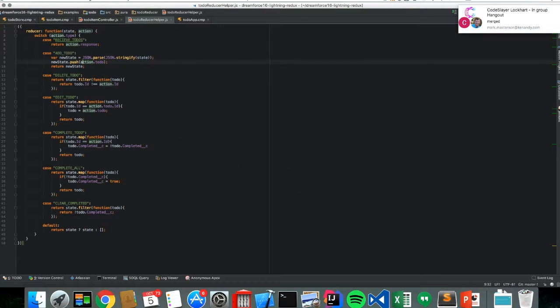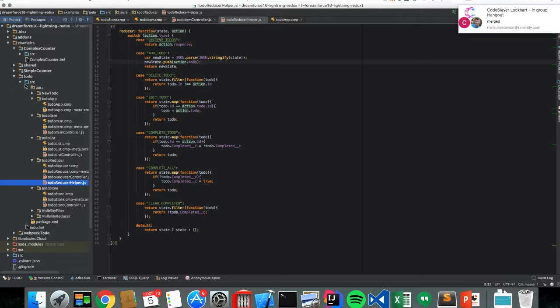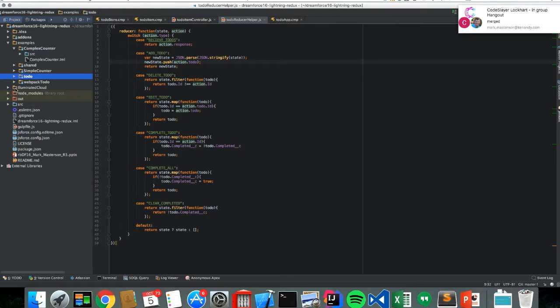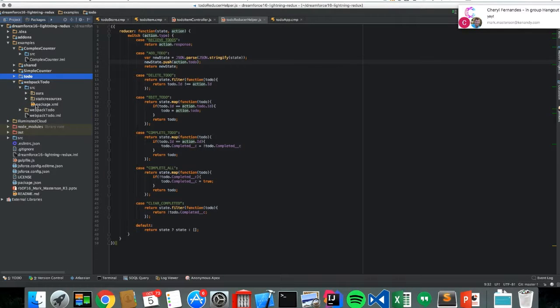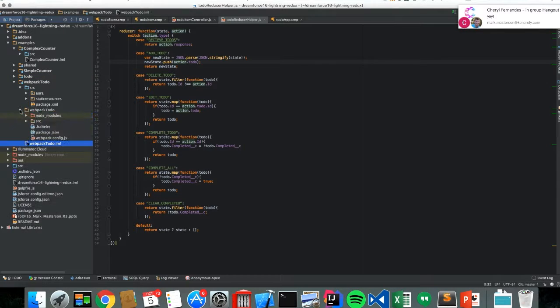Now to briefly get into how Webpack and Browserify simplify this a bit, we'll jump to this Webpack to-do. And the big difference here you can see is we have our SRC folder and a Webpack to-do folder. And that's where I'm keeping my separation of concerns between what I'm doing with bundling.